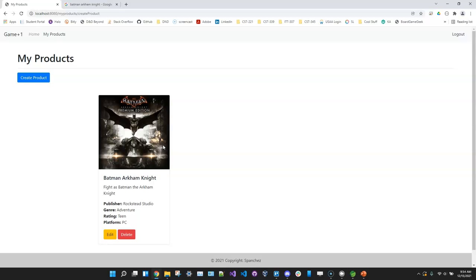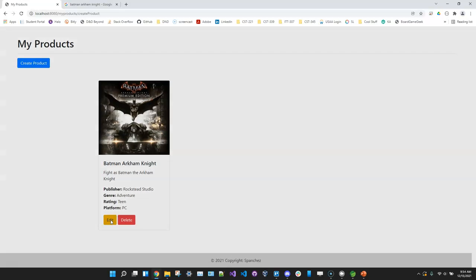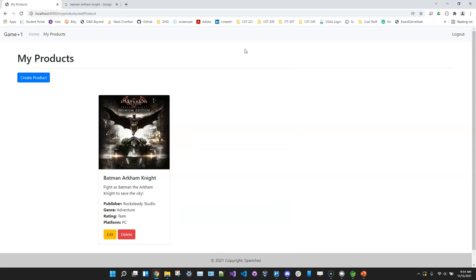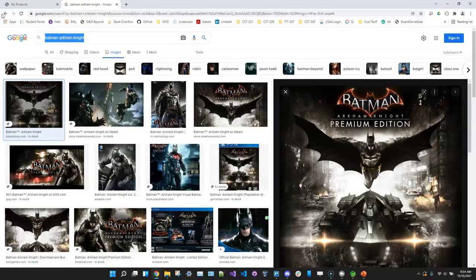So then you can see our game has been created, and then we can edit this game. So I'd say let's say it's Rocksteady Studio, and then let's also say I have the Arkham Knight to save the city. We'll update our description. We click edit. As you see, it has been edited. And then let's add one more product.